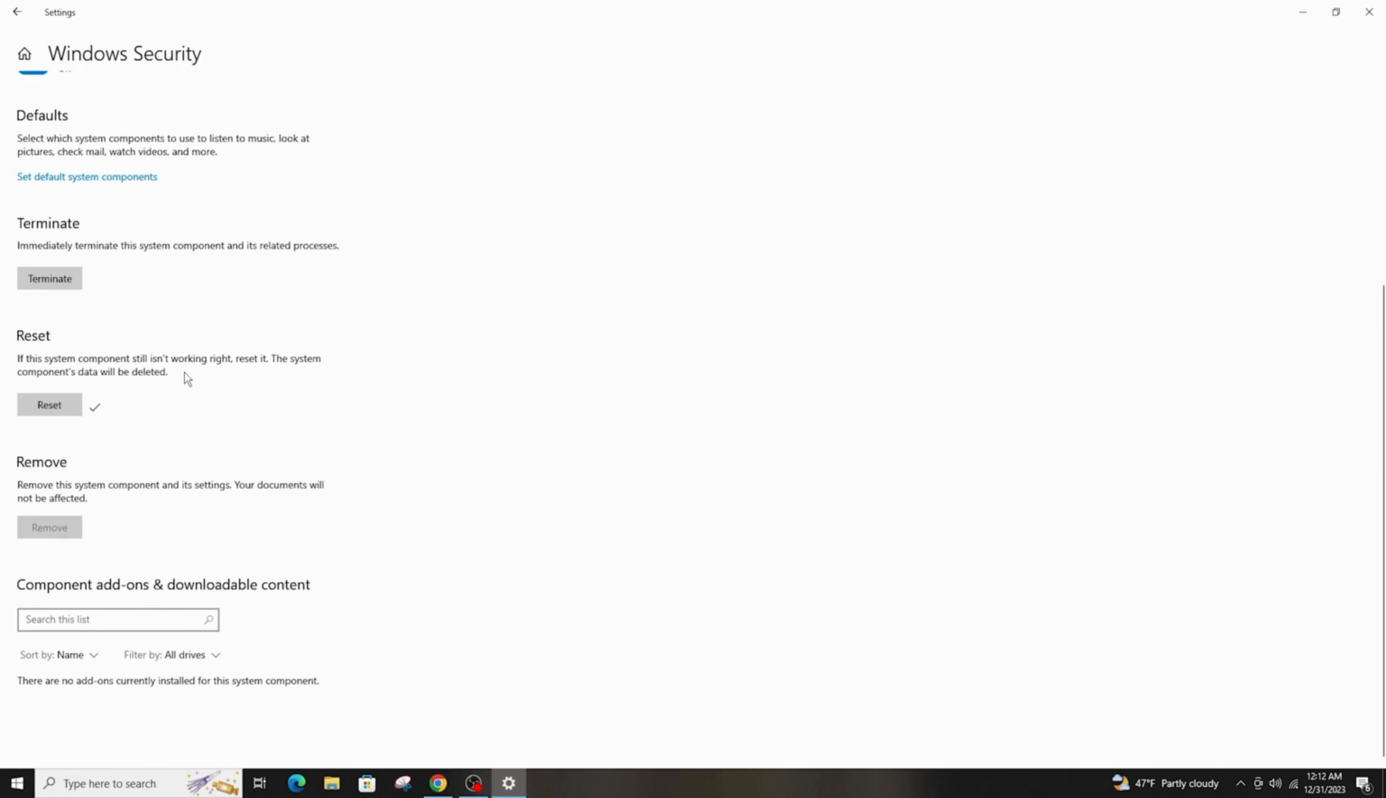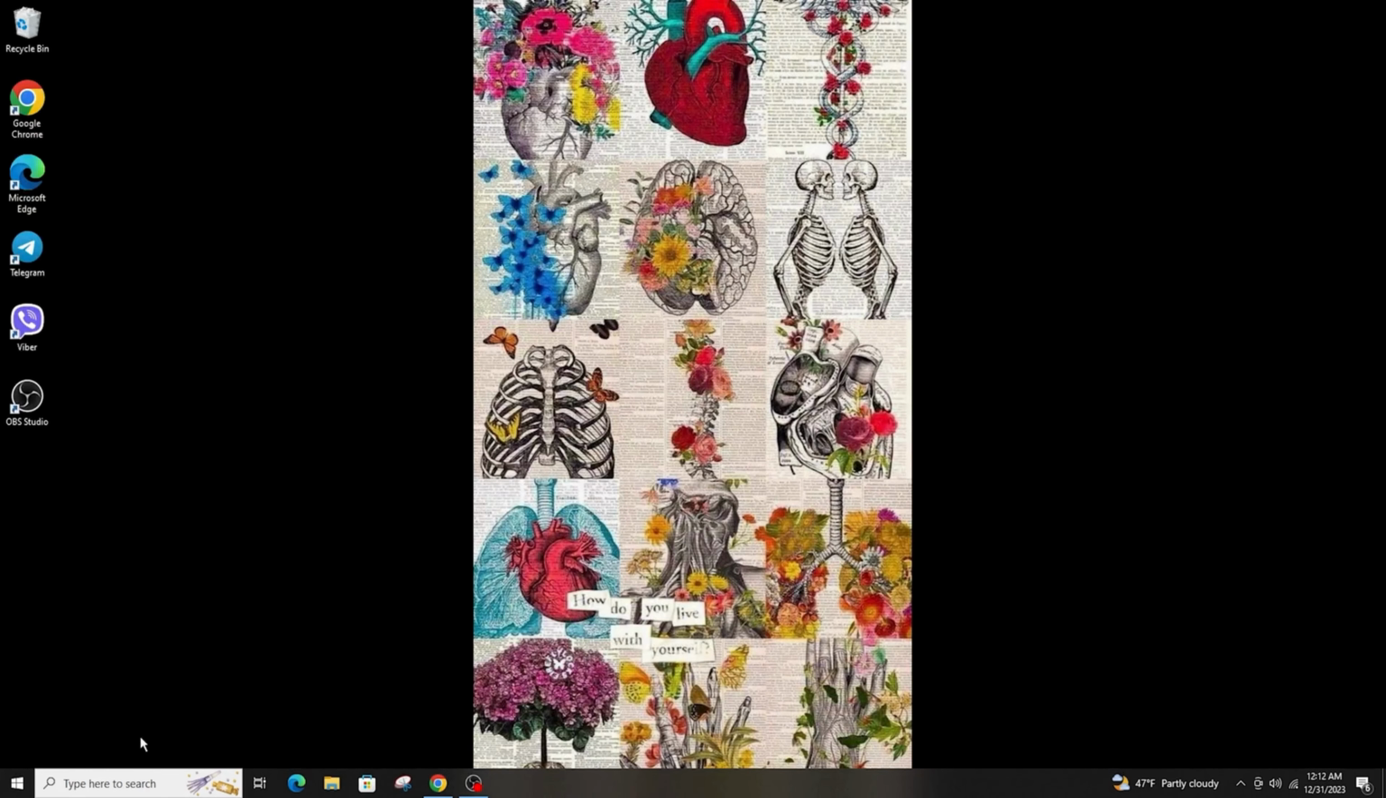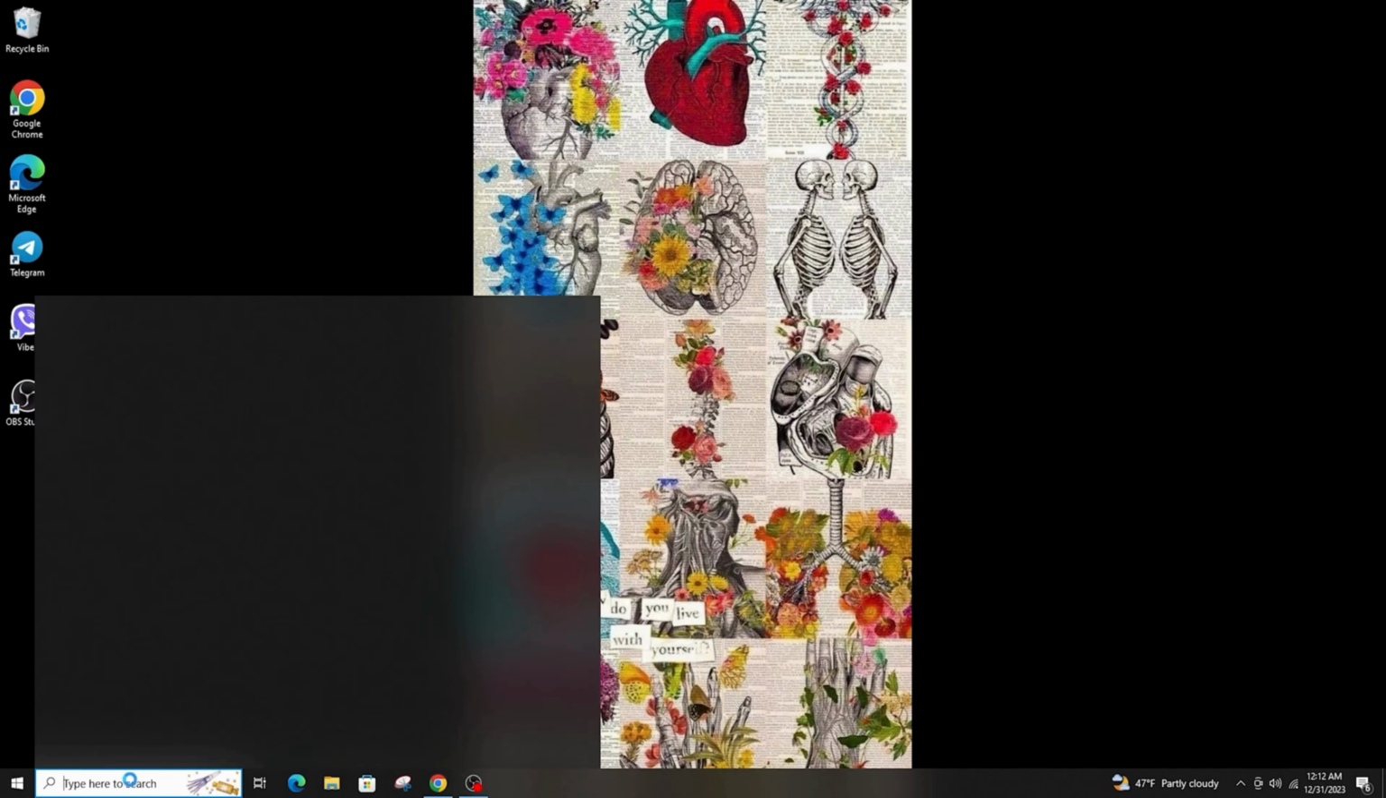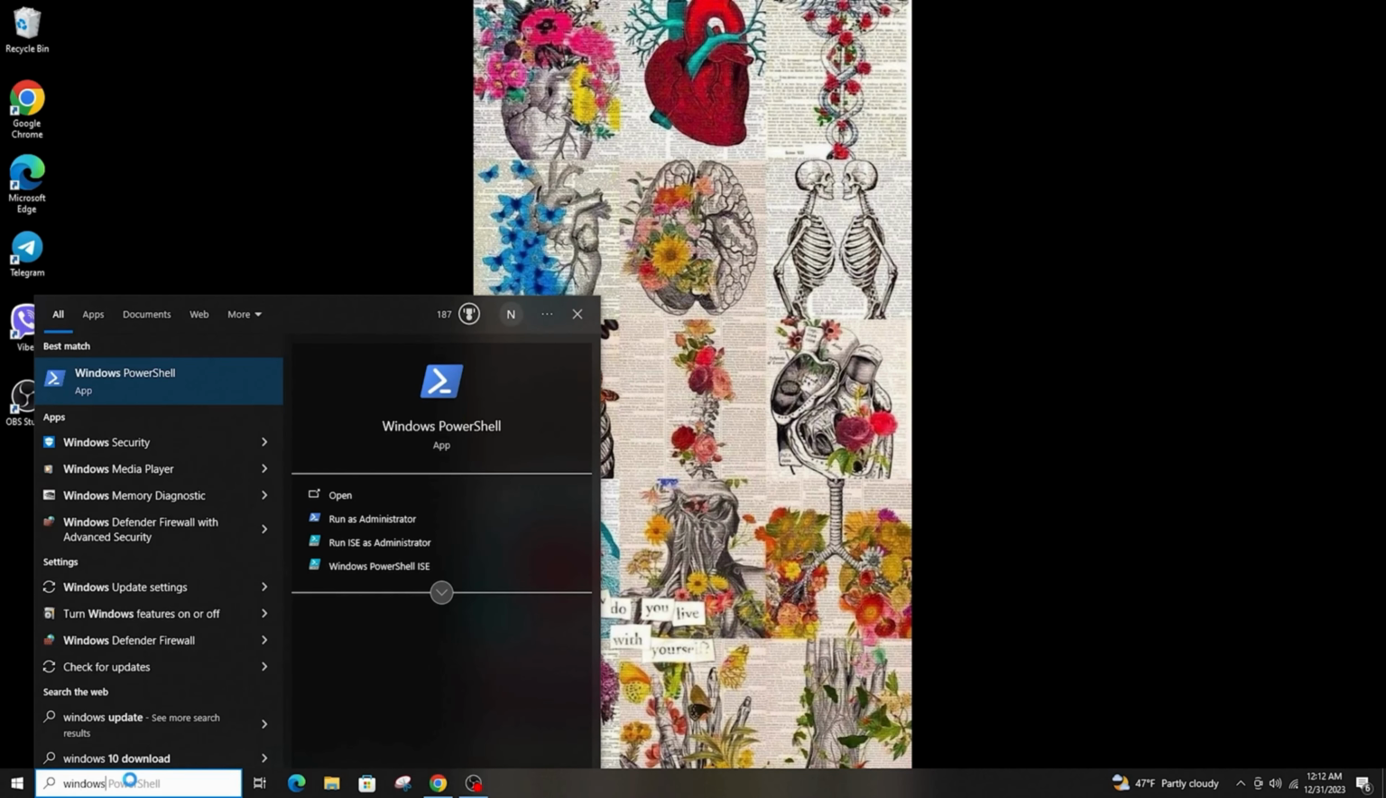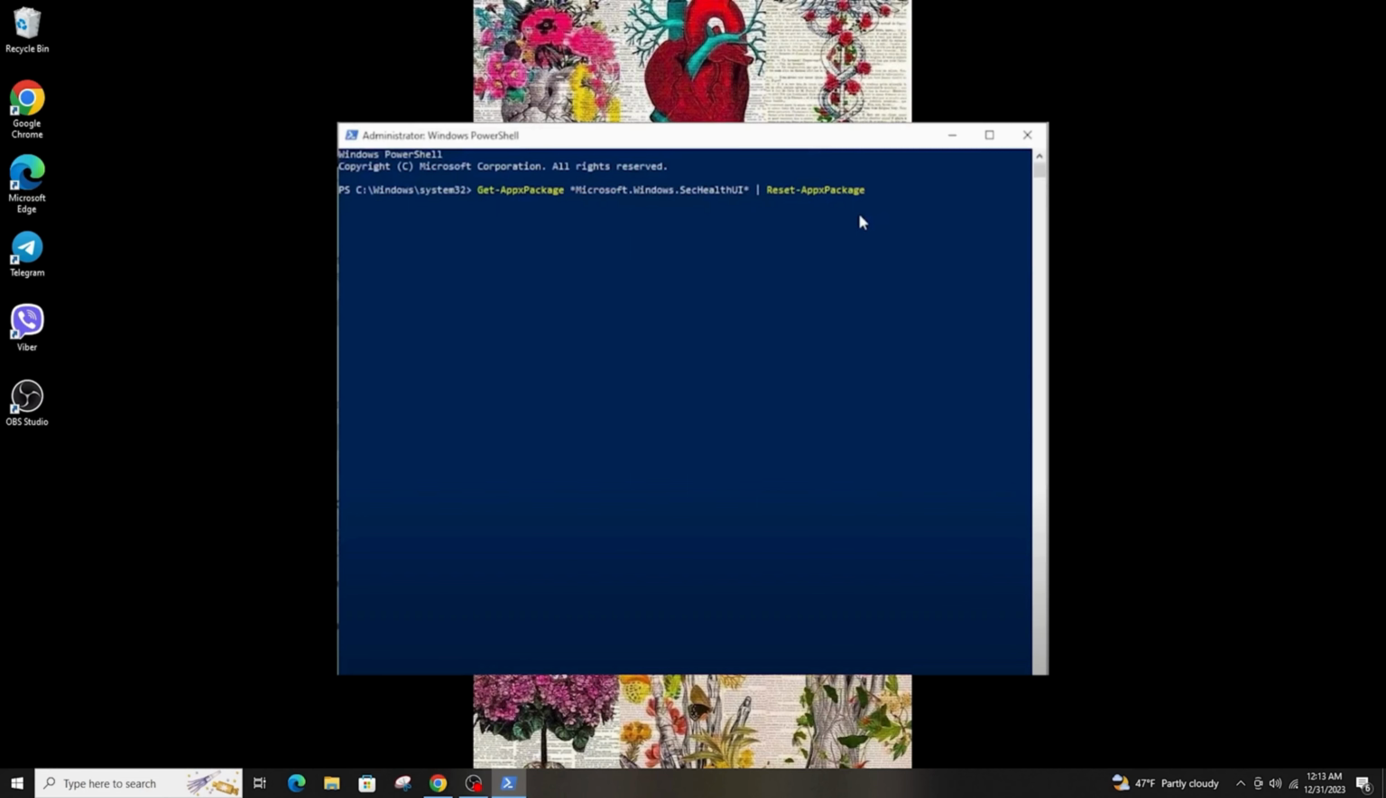The second option you can go for is to go to the search button, click Windows PowerShell, and run it as an administrator. Now type this command and click enter.